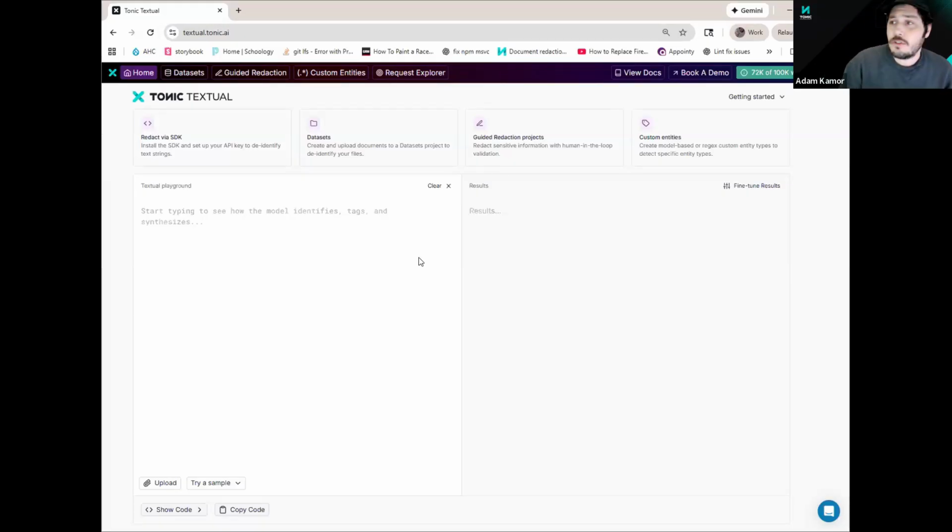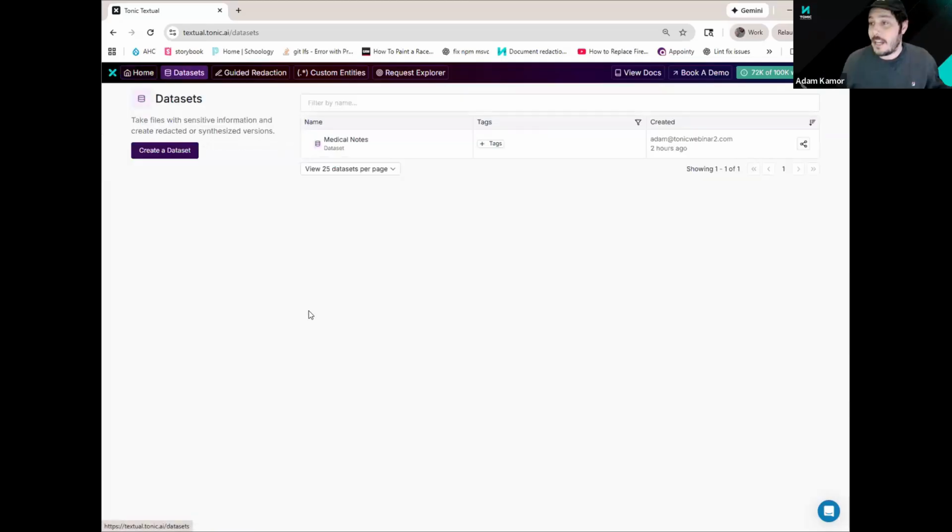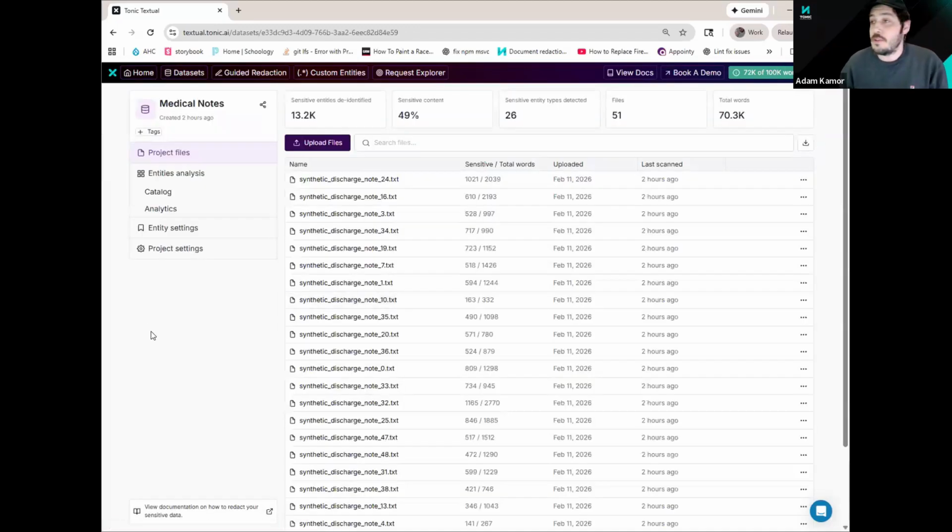Okay, so let's go straight to the new cataloging features that we have. You'll find them under datasets. Datasets are essentially collections of files that you're either analyzing or you're synthesizing and redacting. Historically, datasets have really only been used for generating redacted or synthetic versions of files.